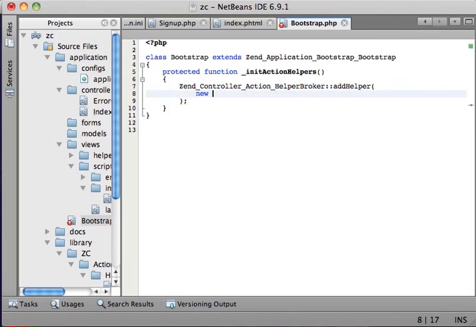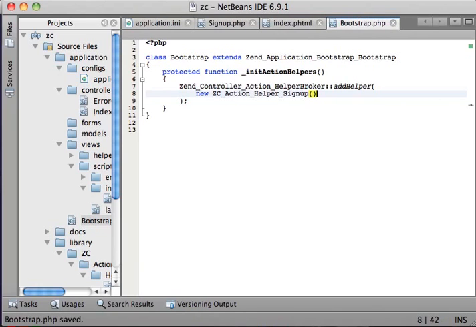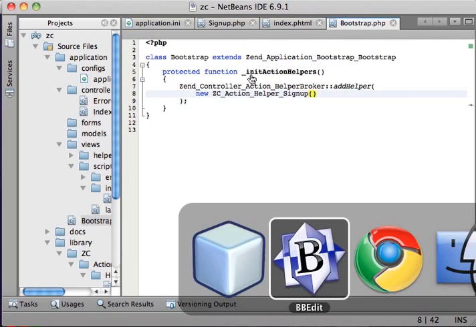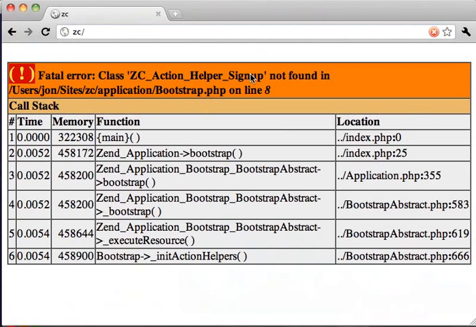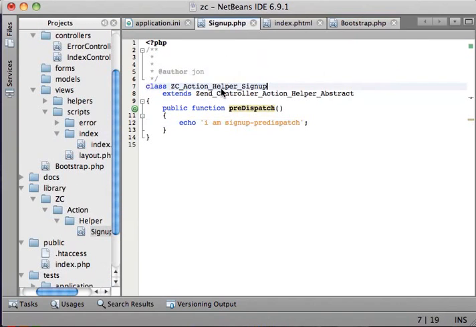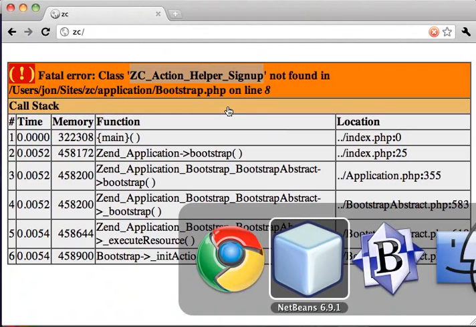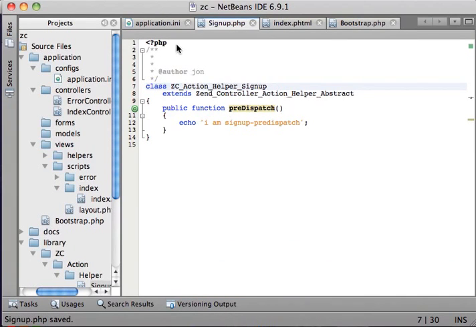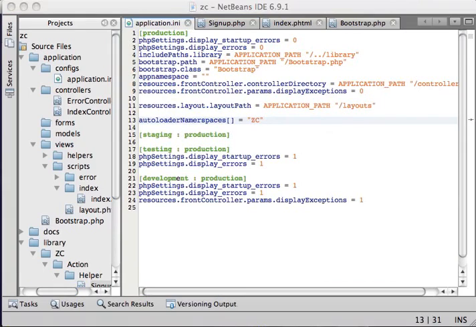So now I can create a new ZC_Action_Helper_Signup. Now this is going to be initialized as part of our application's Bootstrap. I refresh this again, and it says helper signup not found. Okay. ZC action helper signup, and it says it's not found, which means that the namespace, no, the namespace looks good. Let's see what's going on here.